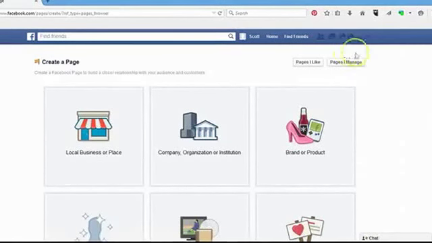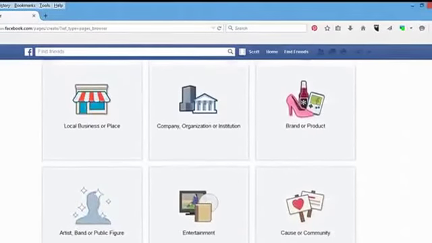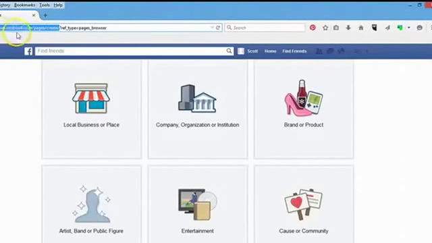And if you ever need to get back over to this page, I'm going to scroll down just a hot second on here. But at the top, as you can see, you can also go over to facebook.com/pages/create. Alright, so if you want to jot that down real quick, you can go to facebook.com/pages/create. So if you ever need to get back over to this and you want to create another page, you definitely can.